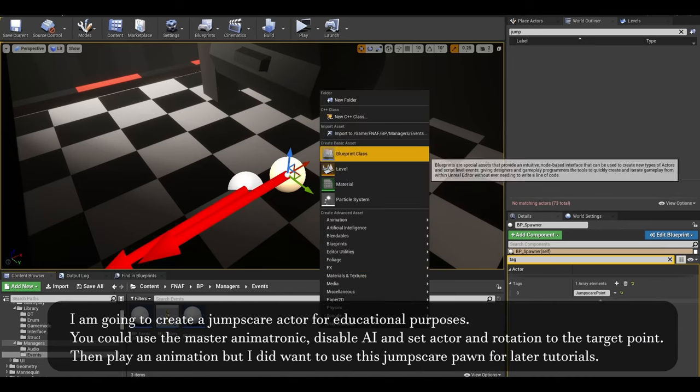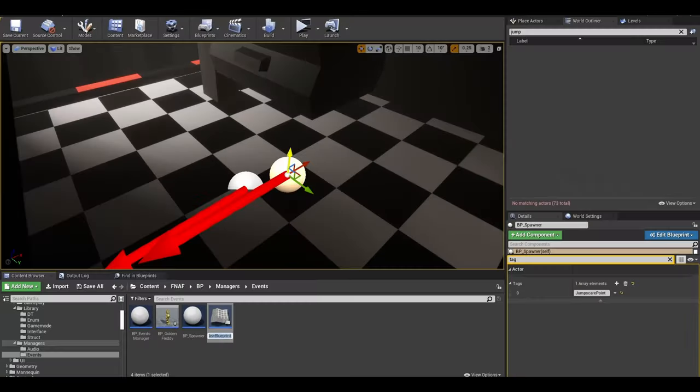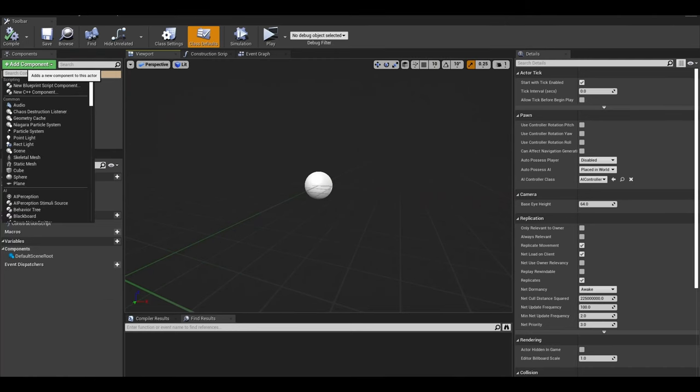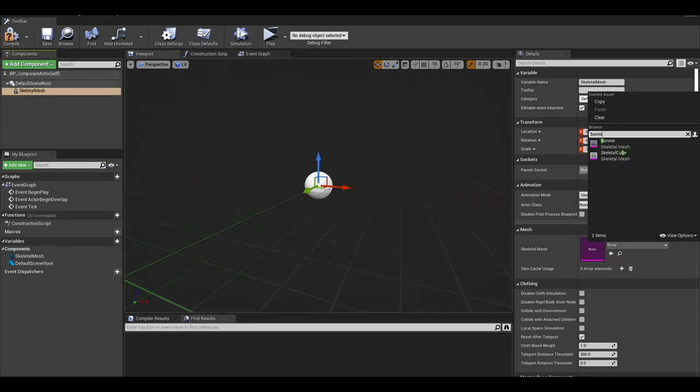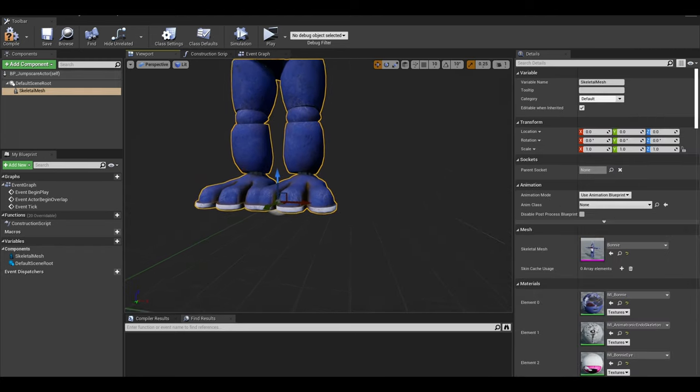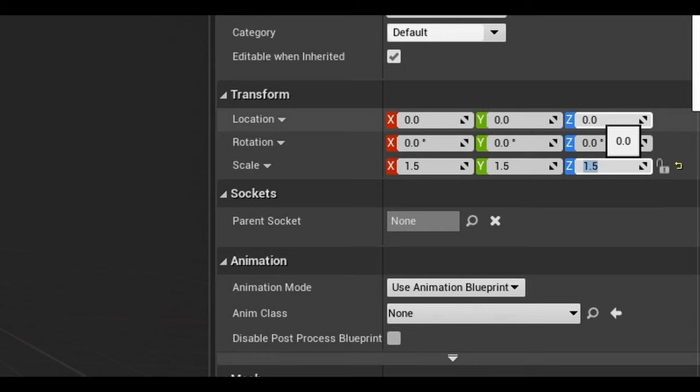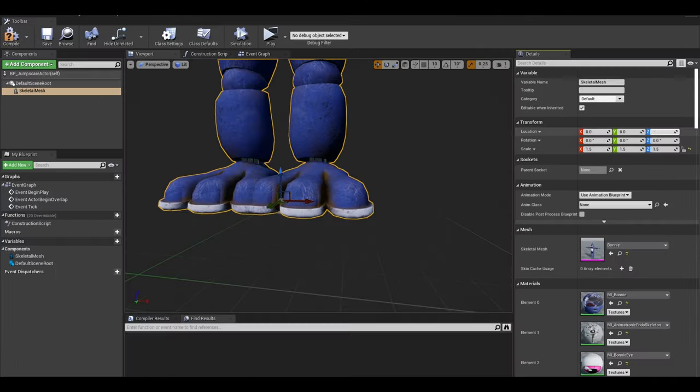Now, right-click and create a blueprint pawn class. It will be our jump scare actor. Open it and add a skeletal mesh component. For now, select an animatronic and an animation blueprint. Also adjust its transform. I updated the scale and my location is the start location.